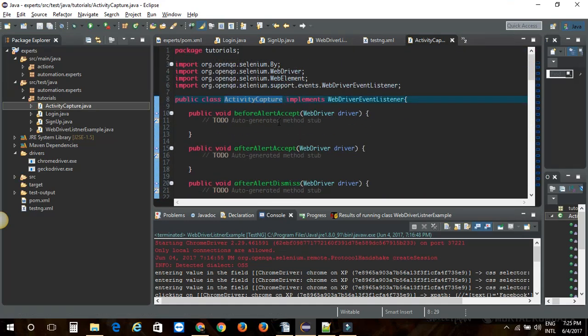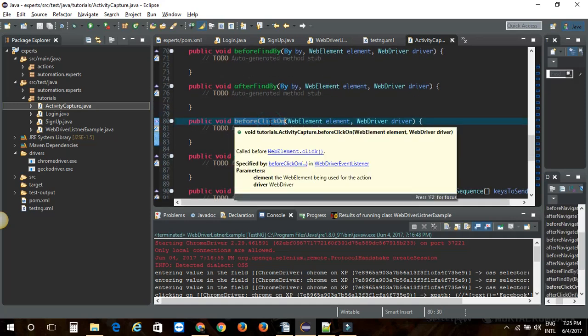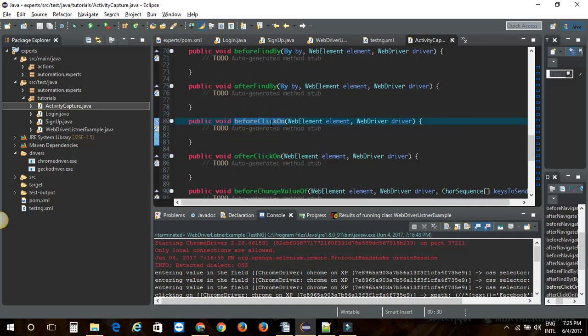Basically, you can just read through these methods. They mean exactly what their names say. For example, the first one says beforeAcceptAlert. What it means is that this method will get executed just before you accept an alert. Similarly, if you scroll down, this method will get executed just before you click on any web element. Basically, it listens to your WebDriver actions.